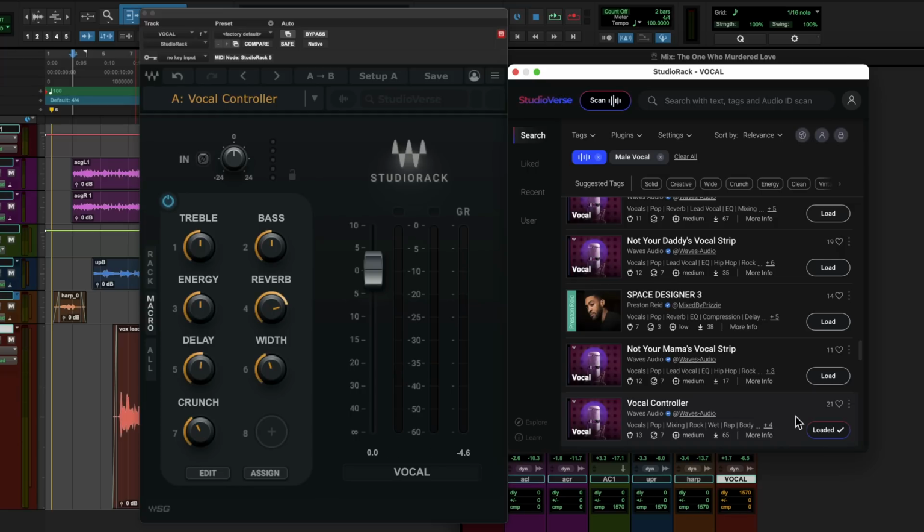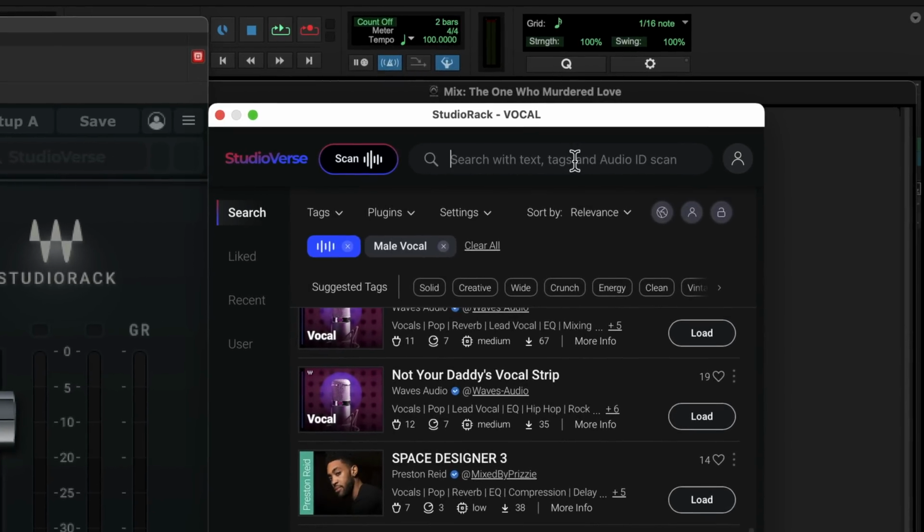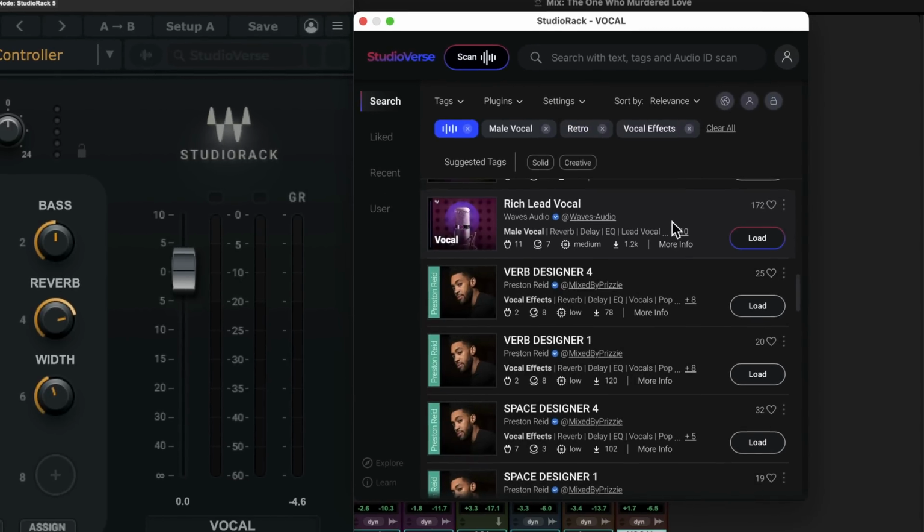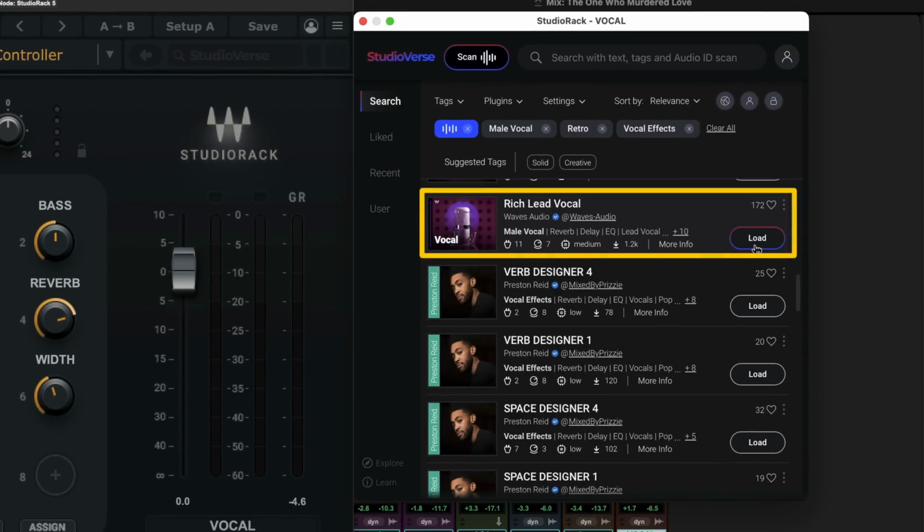Okay, both sound very good, but neither are quite what I'm looking for. That's no problem, we can further refine our search results using keywords and tags to discover alternative sounds. So let's type in retro and vocal effects, and immediately we get a more focused set of chains to play around with. Let's try rich lead vocal.